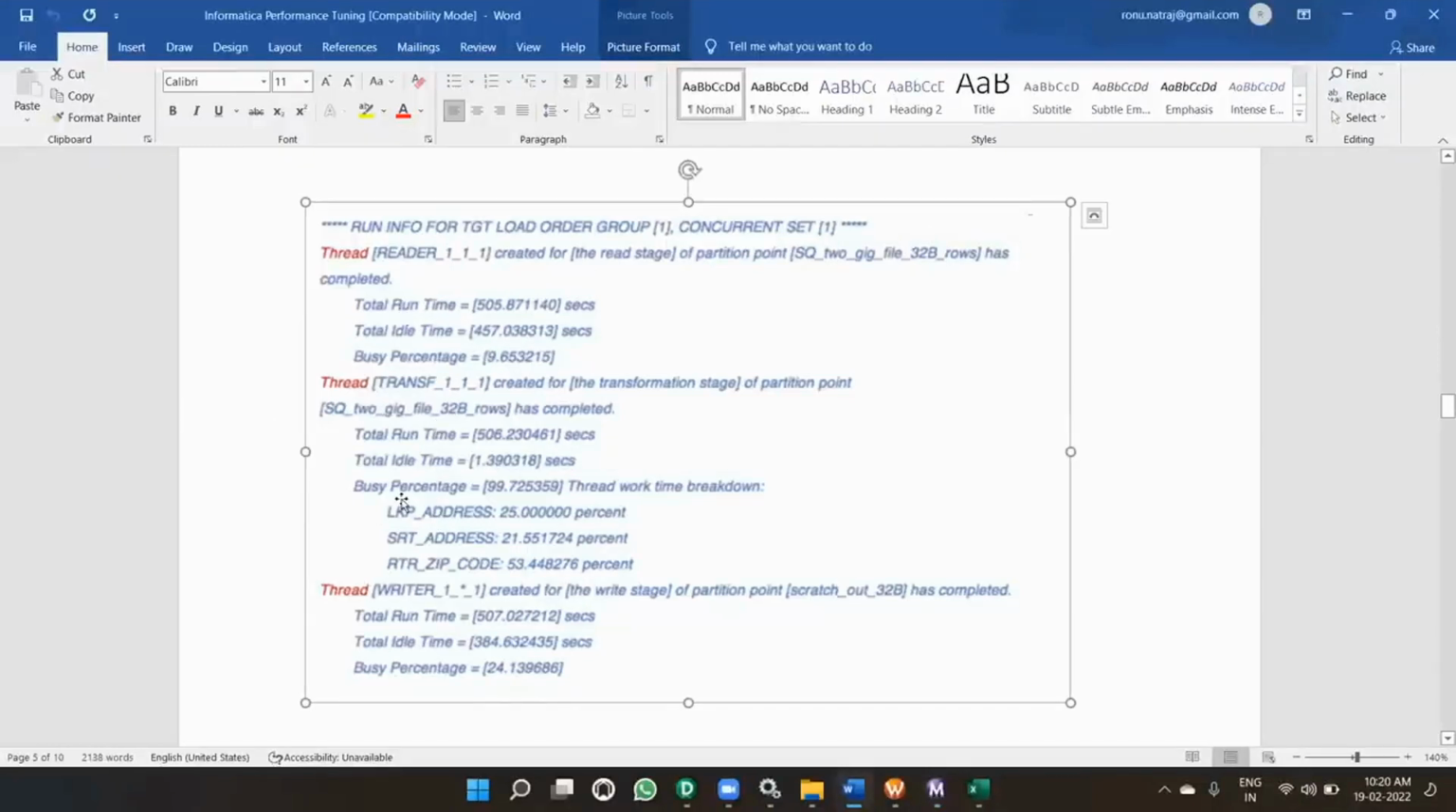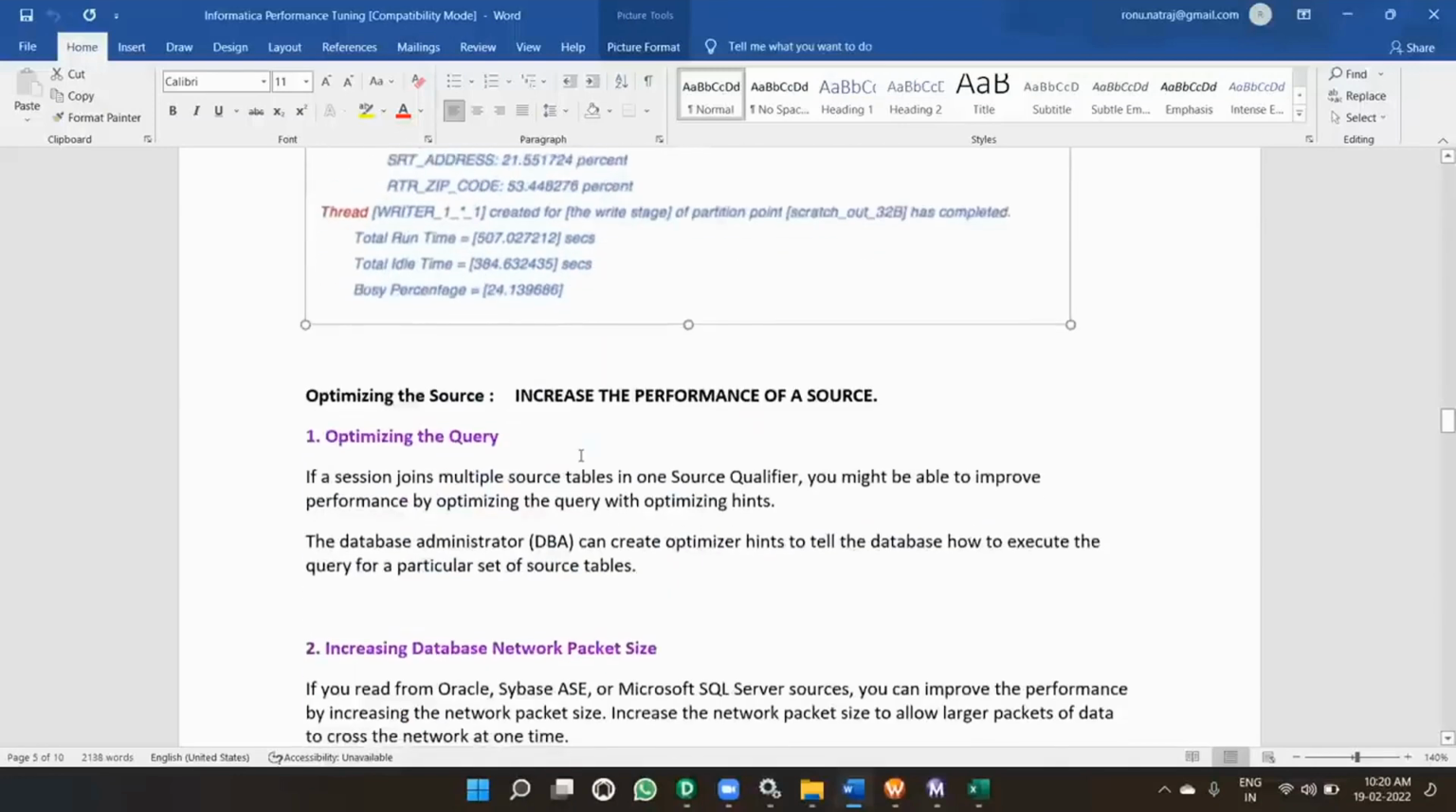Like this also you can see. Whenever the busy percentage of any thread is more than 90, that is also a bottleneck. Here there is a transformation bottleneck.